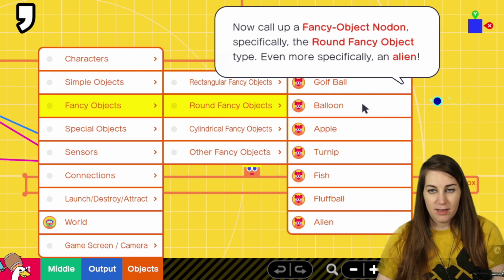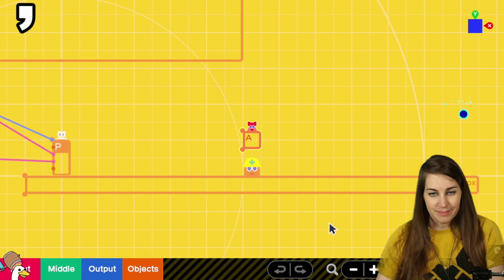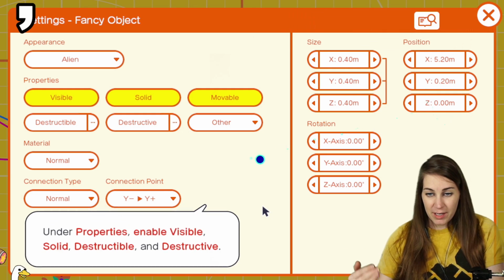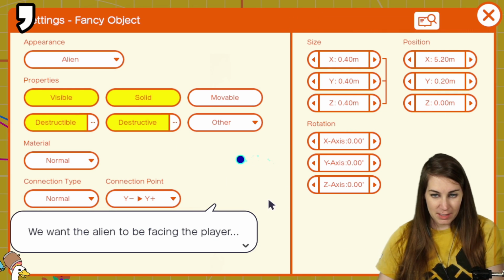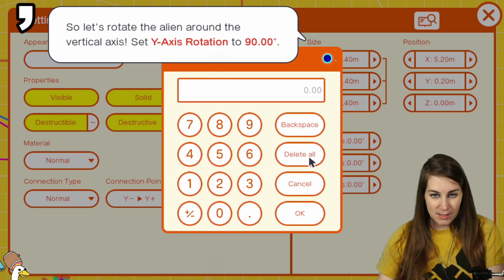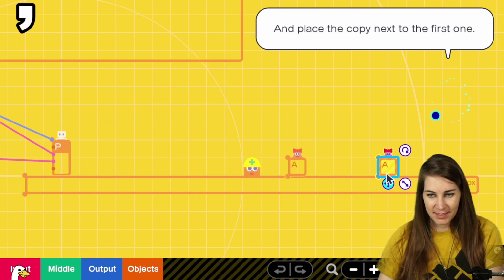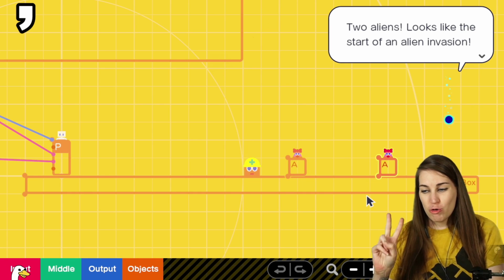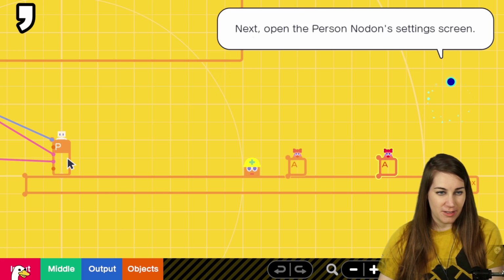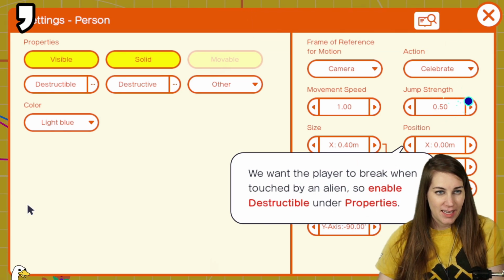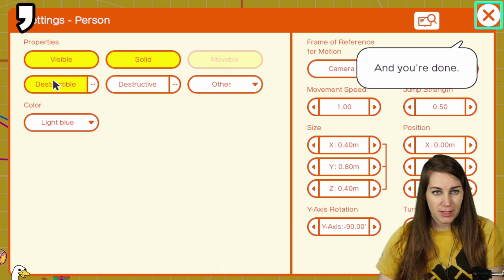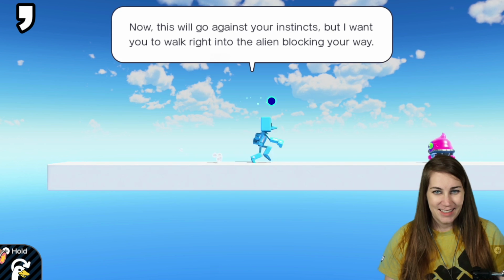Fancy, round alien. Okay. We want it to be facing the player. So we want this to be 90. Yeah. I was ready for that one. Let's add more. Okay. 2 aliens. Oh, the person node on settings, right? Enable destructible under properties, and we're done.